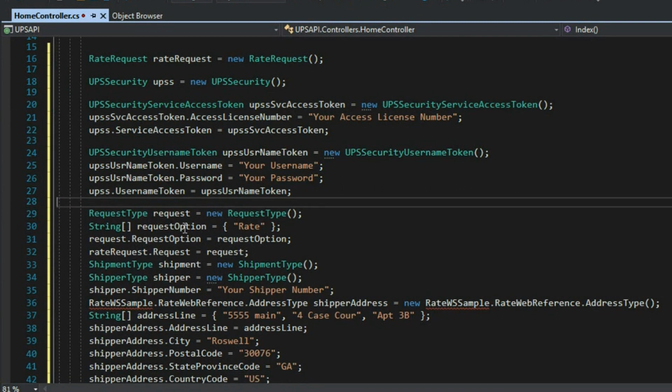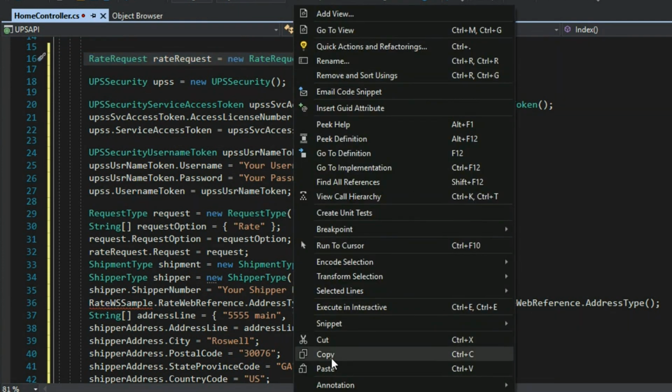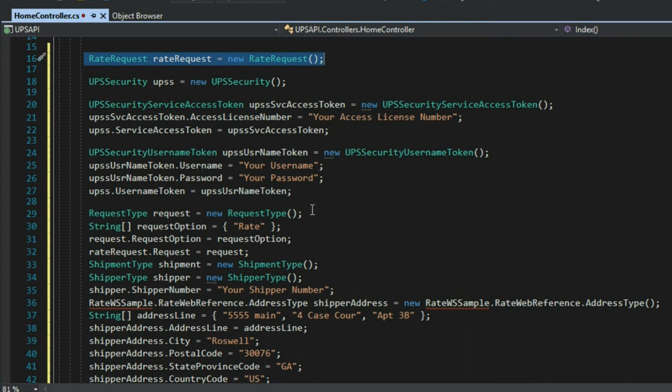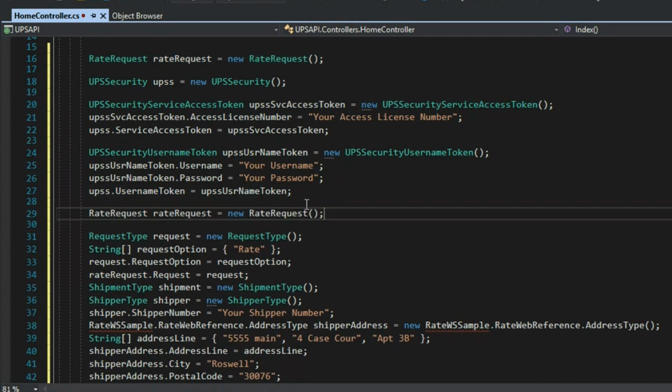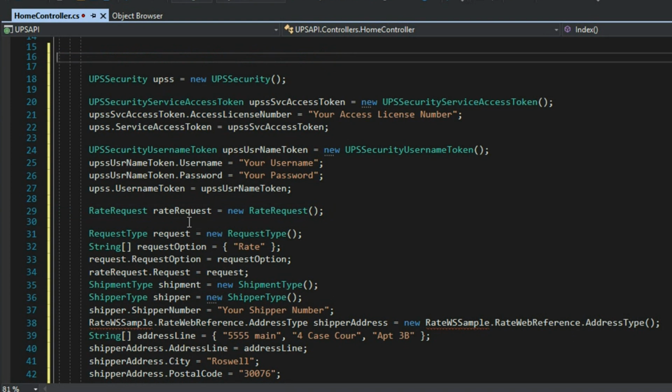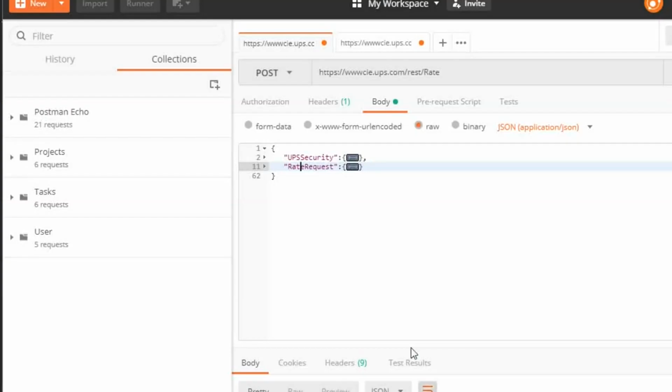All right. And then now we have that object done. So now let's work on the rate request. I'm going to pull this down so it's with the rest here. So copy this. And then I could have cut it out actually. And then just paste that here. Get rid of this. All right. So now we have our rate request container.